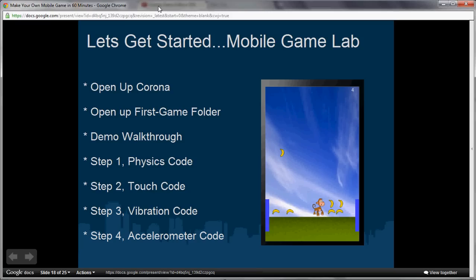Basically, we will make a simple game that uses the mobile game design mechanics that we discussed in a previous video, specifically the accelerometer, the touch interface, and vibration. So in this game, we will have bananas falling from the sky, and the player can tilt the phone or tablet device left or right, that's using the accelerometer, to move the monkey left or right to catch the bananas while they're falling from the sky, and hopefully eat them.